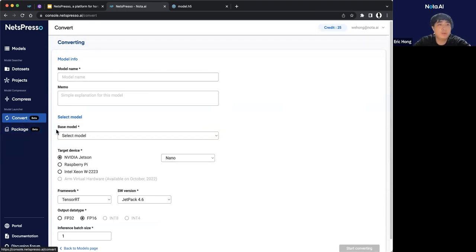The converter converts from one extension of the model into another. For example, Keras model to PyTorch, ONNX model to TensorFlow, ONNX model to Keras, or ONNX model to TensorRT or TF Lite, or vice versa. So the converter of the model launcher helps you convert one model extension into another.